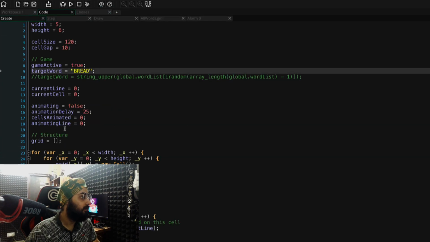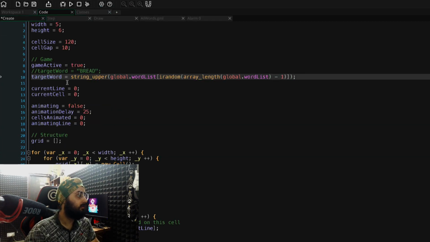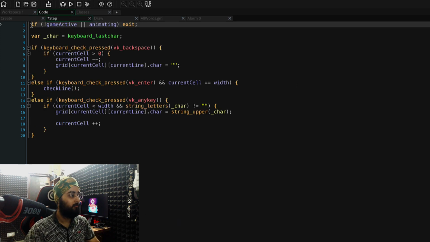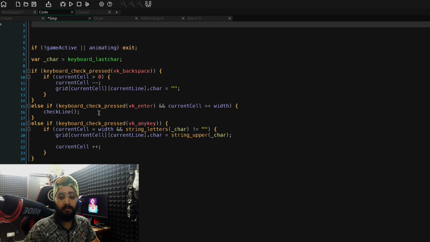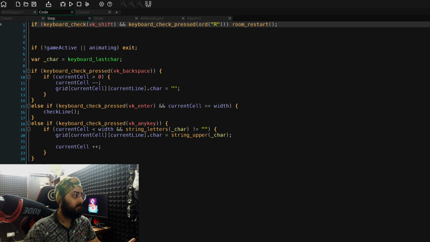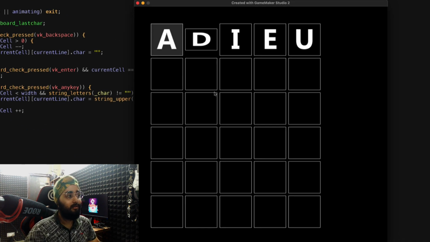Don't forget to go into the create event and disable the target word that you manually enter, and instead make it pull from the text file that we loaded. And also it would be a good idea to be able to restart the game if you want to try again. So in the step event, I'll add a condition that checks if the R key is pressed, and this basically restarts the room. I'll actually make this Shift R instead of just R because otherwise the game will restart whenever you enter R. So now run the game and start playing your own Wordle.